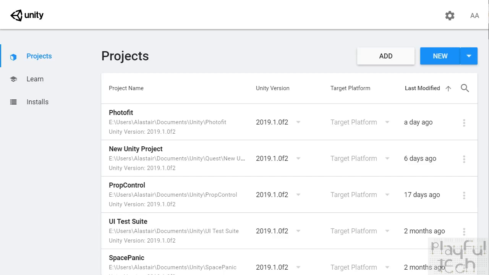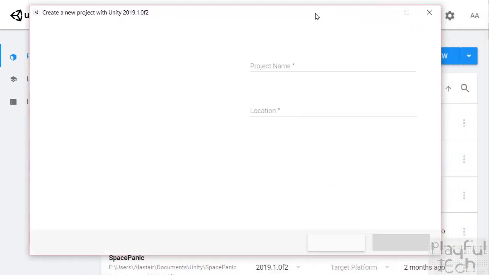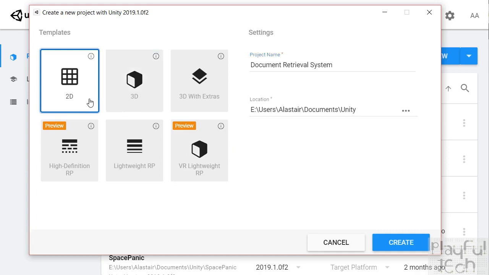Okay, so recent versions of Unity come with this thing called Unity Hub, which is kind of like this launcher that comes when the program first starts. So we're going to go up to New here to create a new Unity project. And the first thing we're going to do is just select this and give it a name. So we'll call it Document Retrieval System. And then we're going to select the template. This is just going to be the initial configuration of the project. So it's going to be a 2D project that we're using a user interface for. And then we'll create the project.